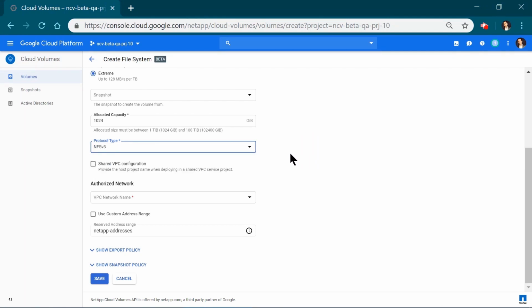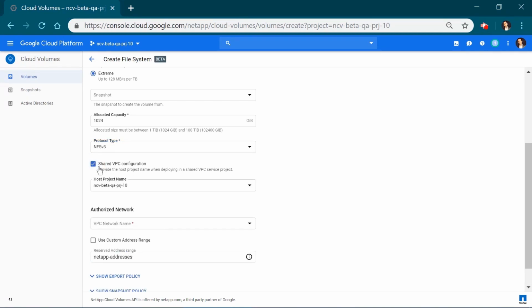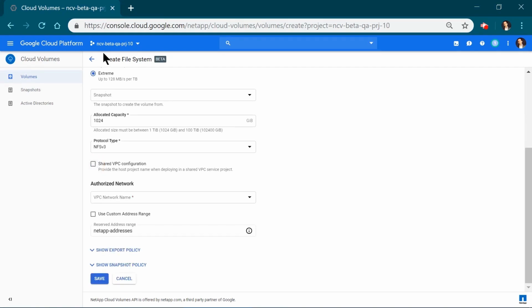If you are leveraging a shared VPC topology in your GCP environment, you can peer the service with your host project, which would allow the service projects to consume the Cloud Volume resources. And I can do that by selecting this checkbox right here and select my host project name. My project here is currently a standalone project, so I'll skip that for now. We also auto-populate the VPC networks that are available and authorized for this project. I have just the one here. I'll select my VPC network.